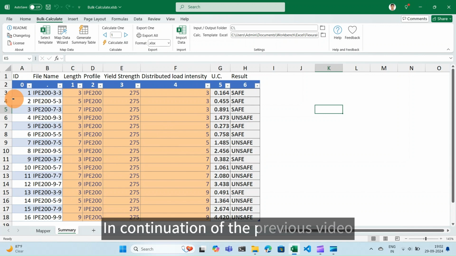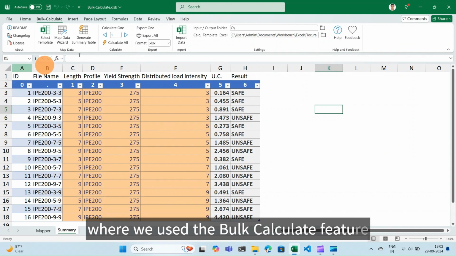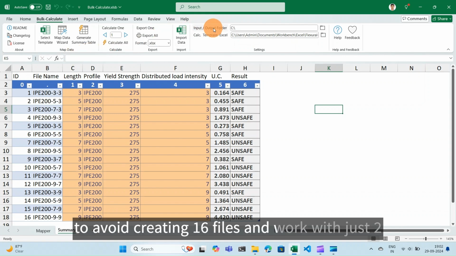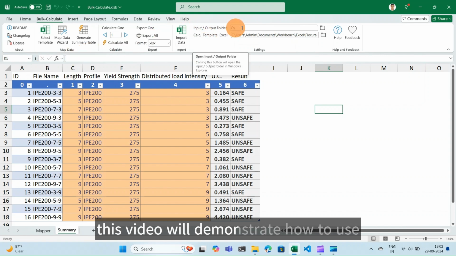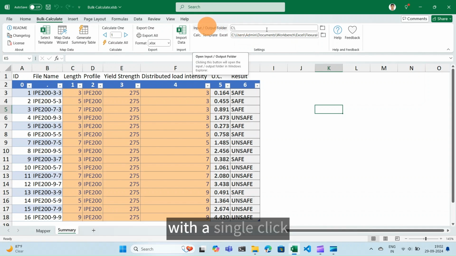In continuation of the previous video, link in the description below, where we used the bulk calculate feature to avoid creating 16 files and work with just 2, this video will demonstrate how to use the bulk export feature to generate all 16 files with a single click.